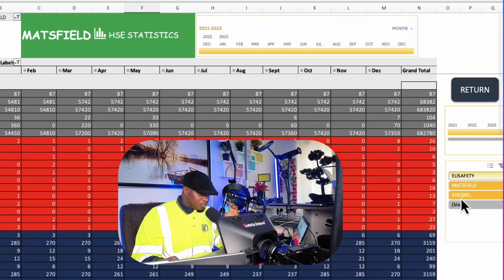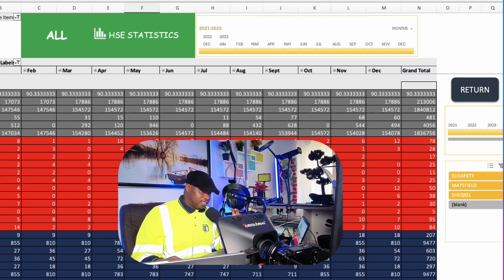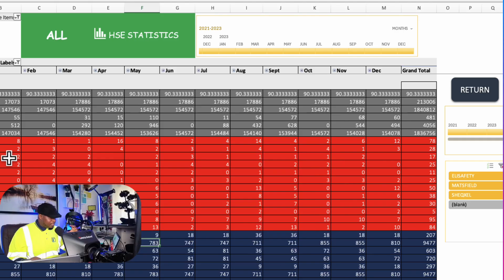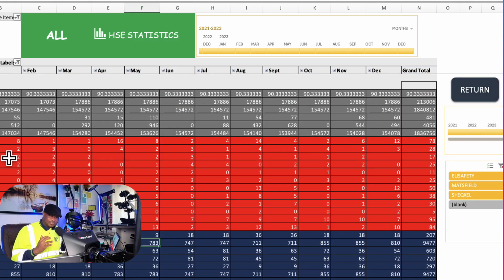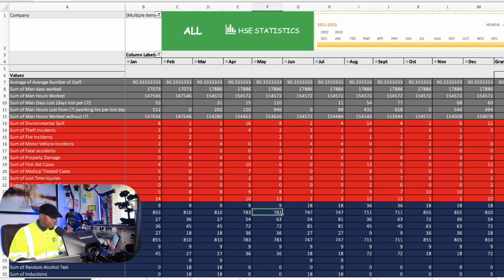You could select all the sites like this to get all the sites, basically a cumulative figure for all the KPIs, both leading and lagging indicators. So your HSE statistics is generated automatically based on the actual source data. Okay. And then we move on to the next, which is the trend dashboard.